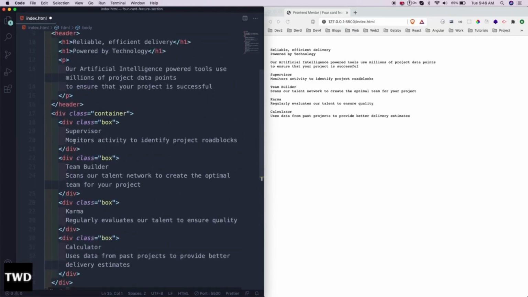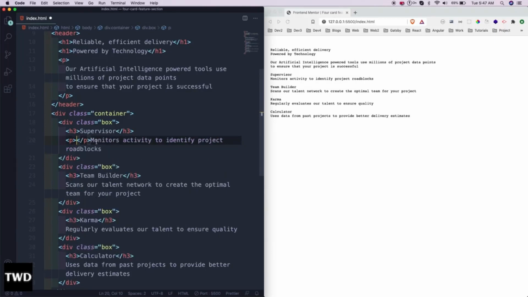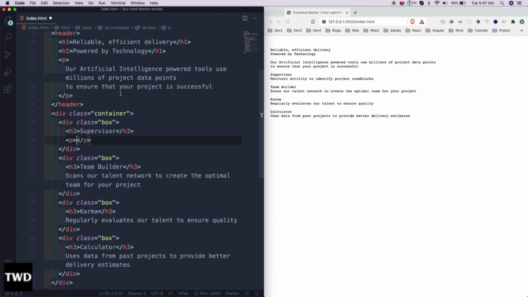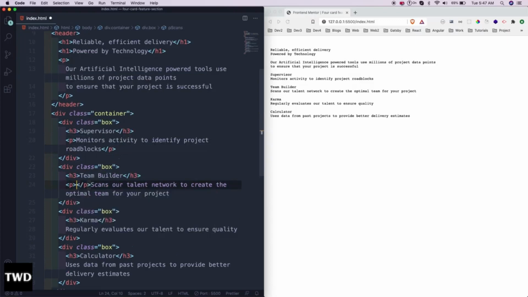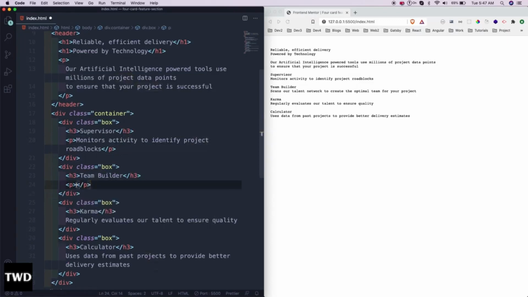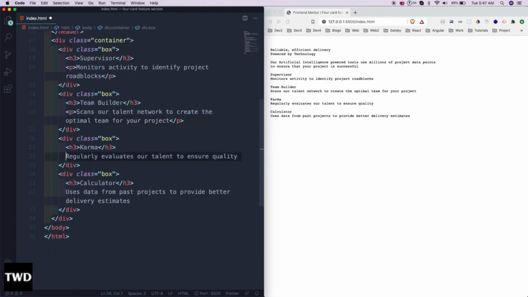Yeah, and all of this, let's give some tag h3, h3, h3, h3, and then inside this, karma inside the h3, calculator inside the h3, then the p, not happening like this, paragraph, scan, paragraph.